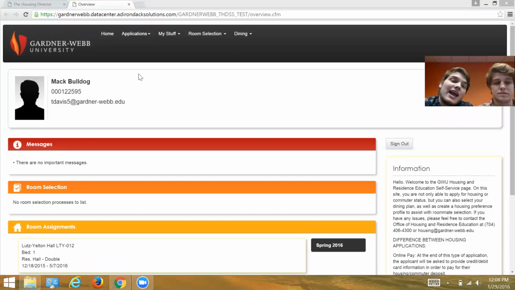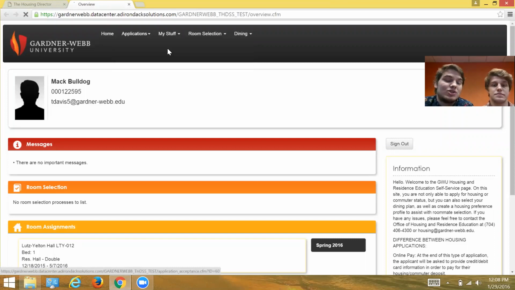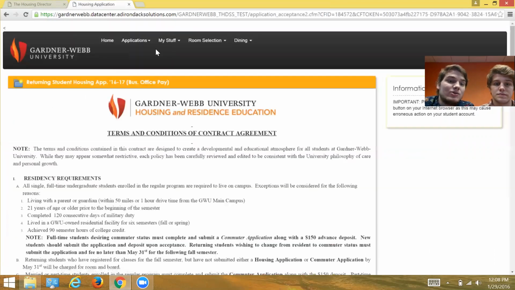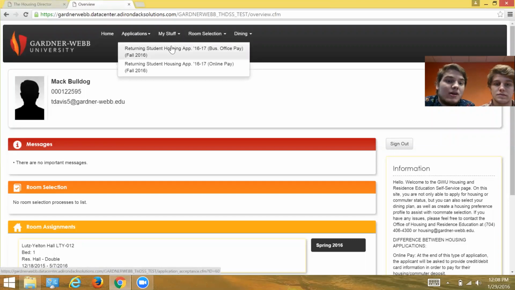And for all housing applications, all you need to do is go to the Applications tab. When you click on that, you see that two options come up. This one is for returning student housing. If you're a new student, it will be for new student housing. And I clicked right there, but as you can see, whenever you click on it, it gives you the option to either do a business office pay or to do an online pay. So Alex, can you tell them what that means?